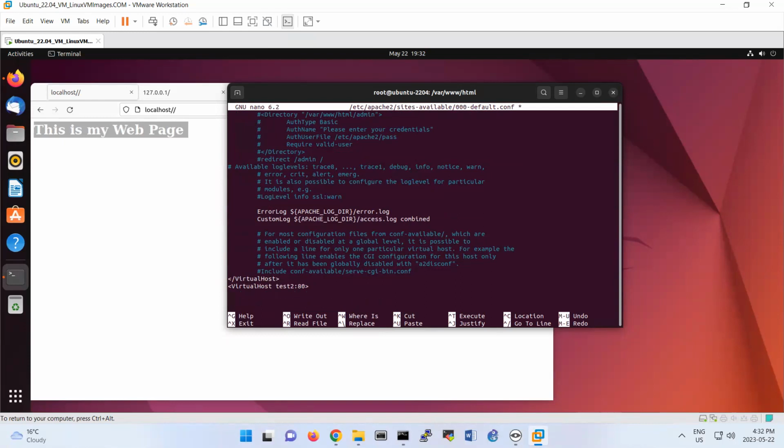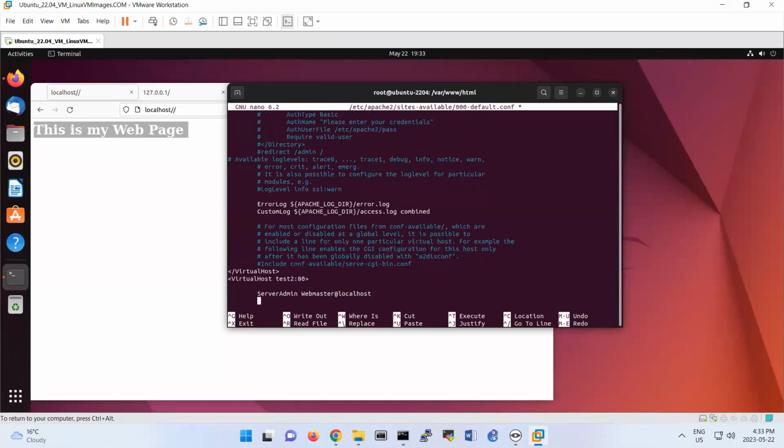So we need to define server admin, webmaster. That's the email. You can put any email address, localhost. I put it as sample one. Document root. This one is important. Document root.